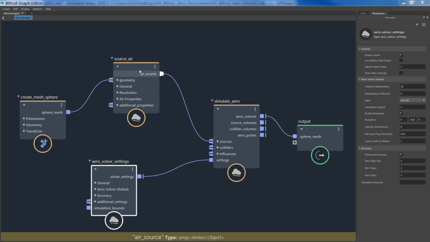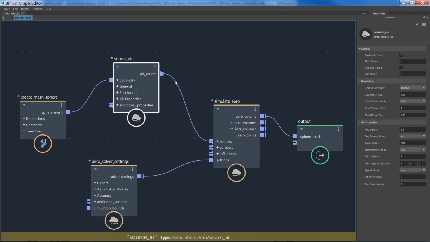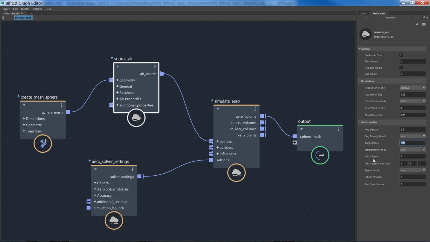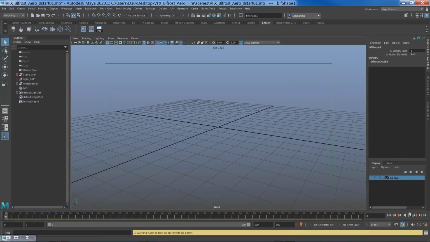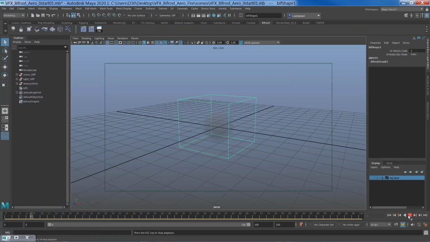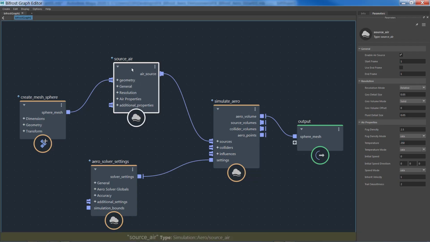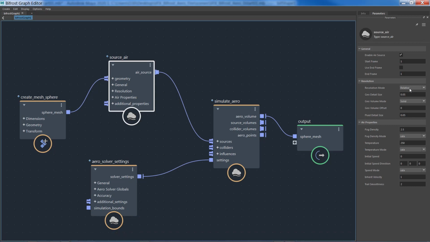Now keep that in mind. Every time you use source air, you're not only enabling density, but you're also enabling temperature. Now we are not going to see any coloring information because we haven't even started with materials, but what we see is a combination of density and temperature. So let's go in there into source air and tweak a few things.